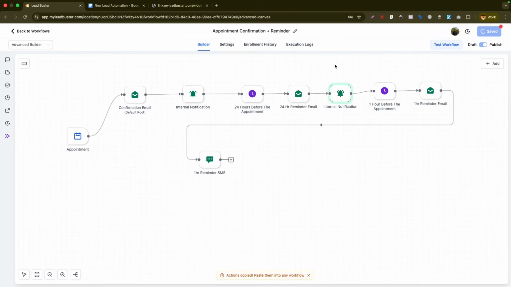So that's how we create appointment confirmation reminders. And that's also one kind of new lead automation.